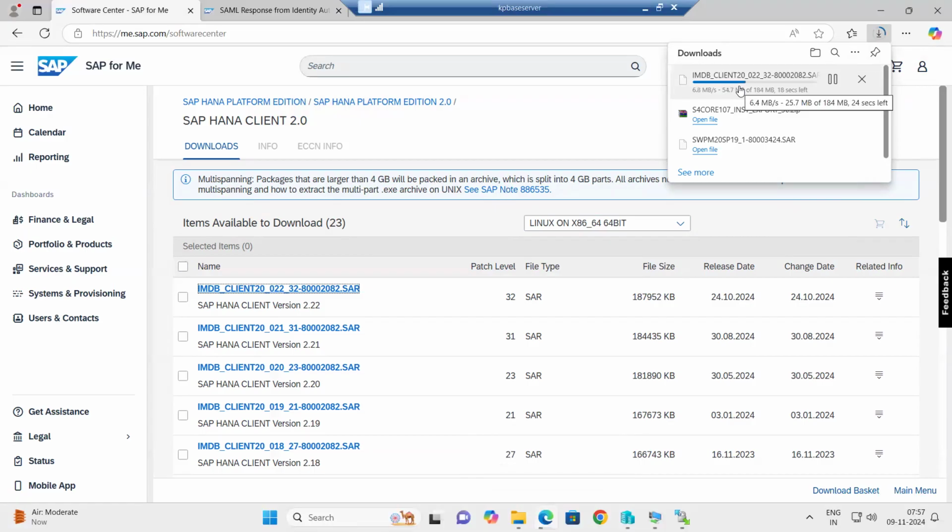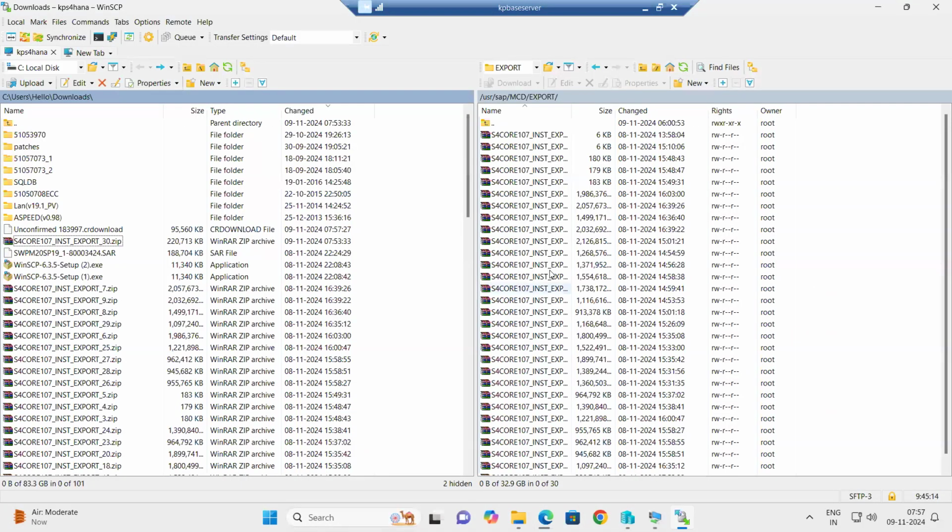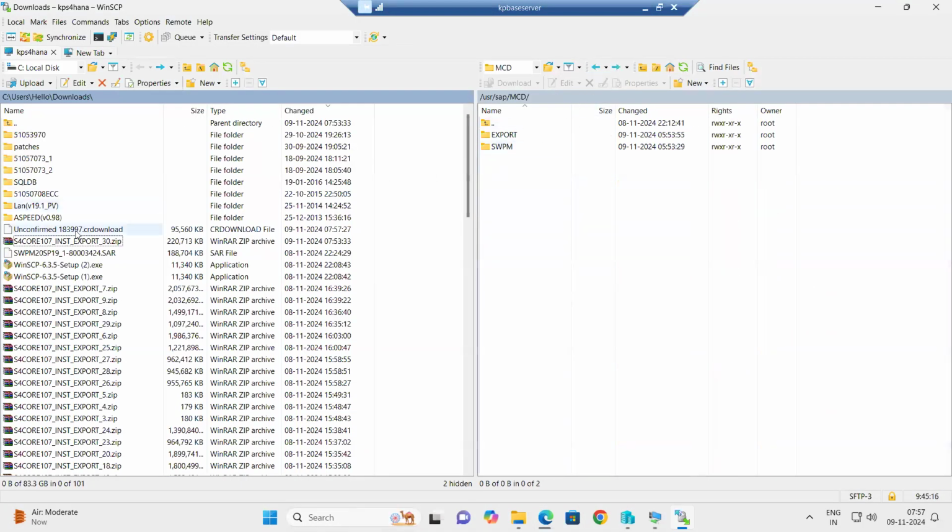That's why, as part of the preparation steps, we need to download all the software, validate it, and keep it ready. If you are doing it in the middle of the installation, the installation is fast and your work also gets delayed, right? That is one of the important things here. IMDB client.